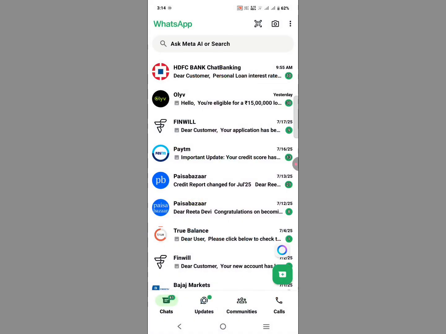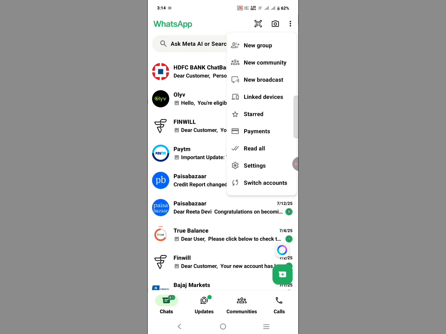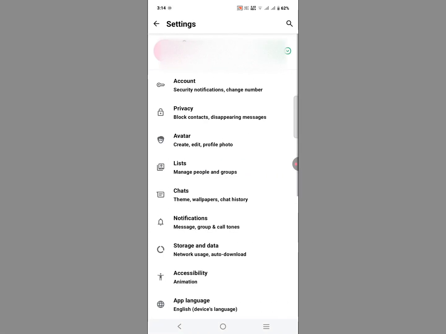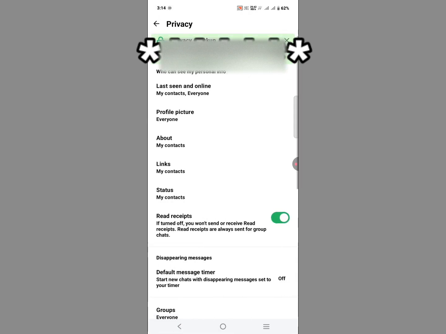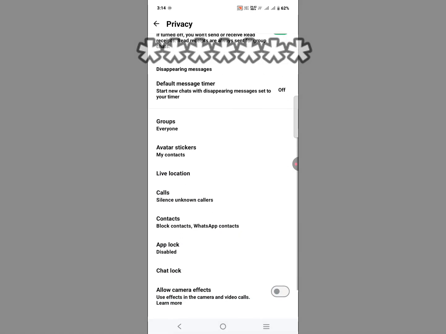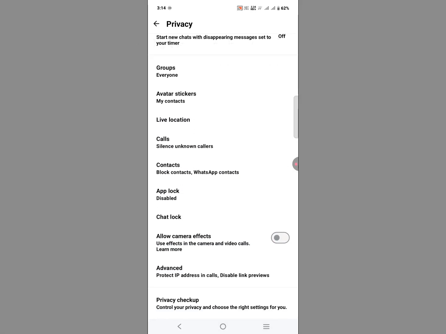So you just need to open your WhatsApp and at the top right corner where you see the three dots, click on that and then go to settings. Now here we need to go to the second option which says privacy and then we need to scroll down and we have this option called app lock.